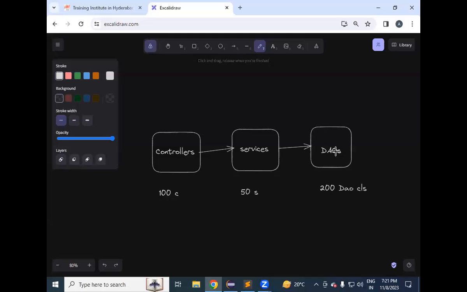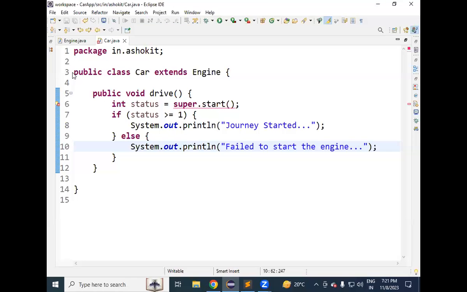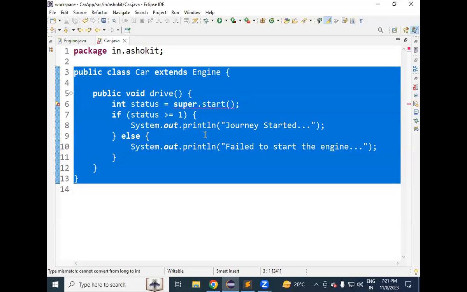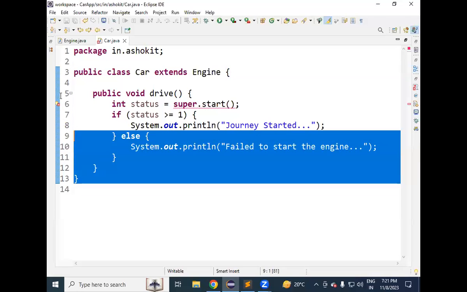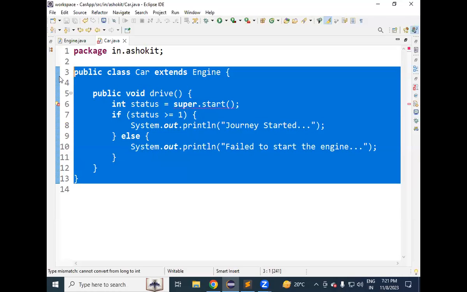Tomorrow, if somebody modifies the DAO class, your service class will be affected. So tell me, is it recommended to develop the classes like this in the project? What is the problem if I develop classes like this in the project? Come on. The classes are tightly coupled.